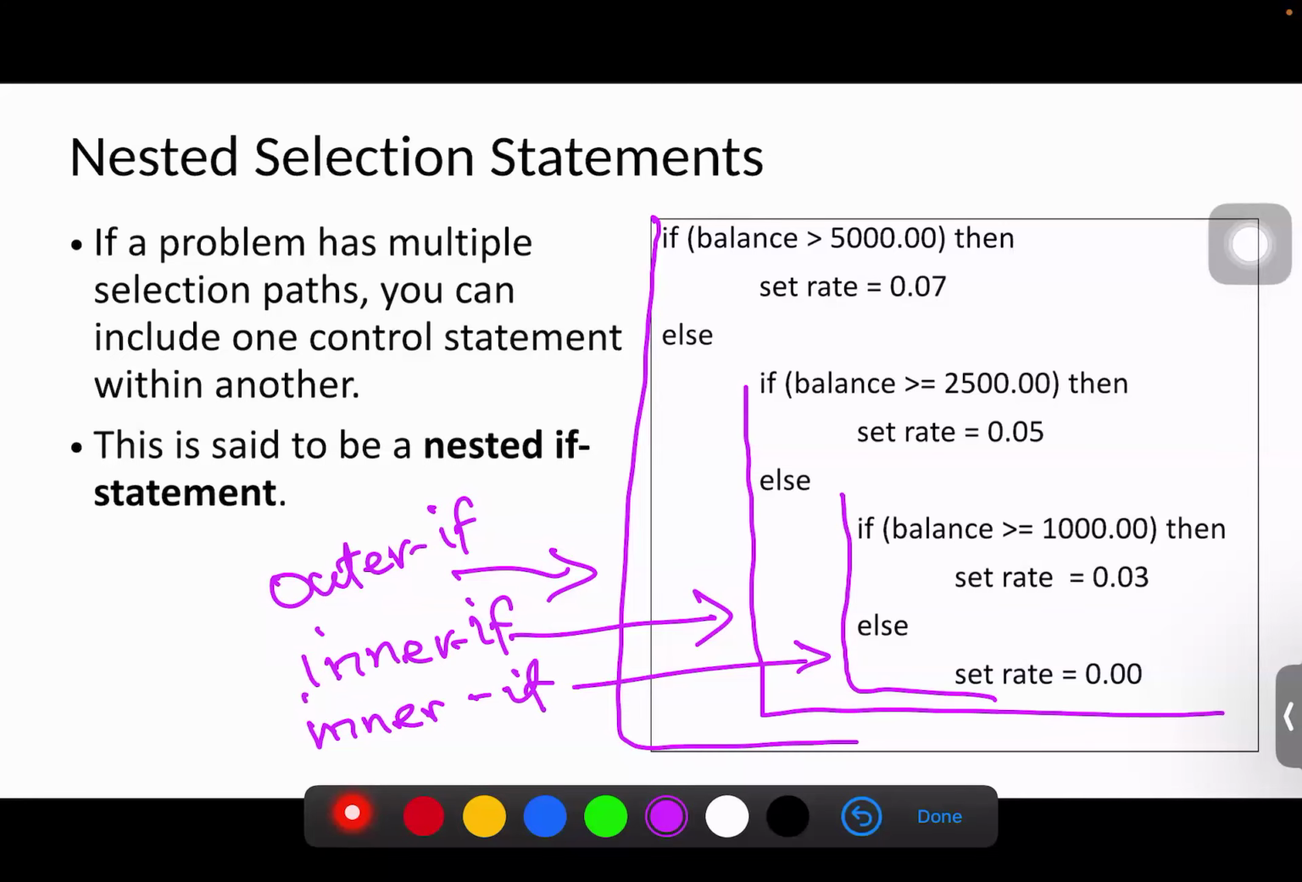Hello, am I still on the call? Yes, sir. Sir, please, we have two inner ifs. Unfortunately, we don't have inner and inner. Okay, we call them inner. That's just how we call them. Okay, sir, I understand you.